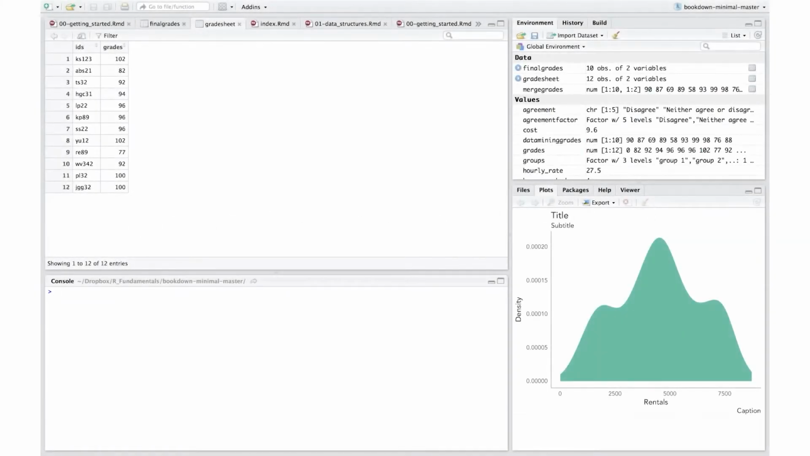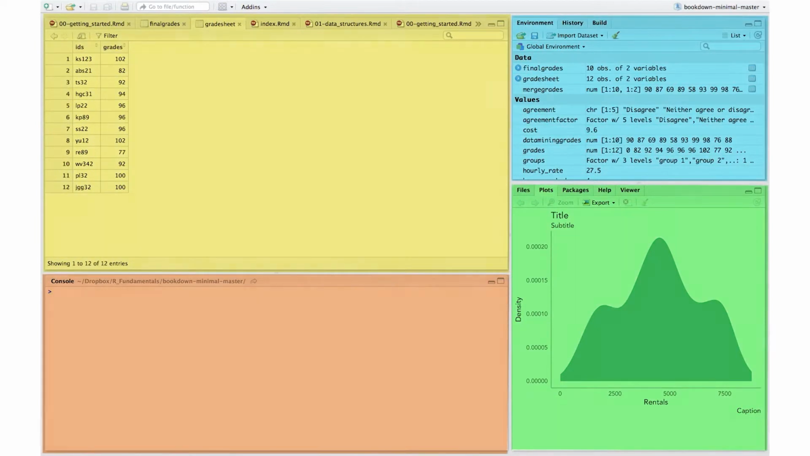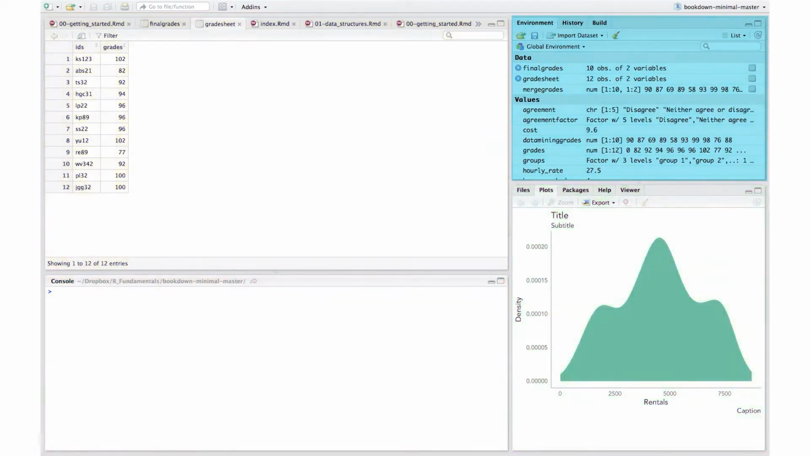So let's open RStudio and take a look at the workspace. We're looking here at the RStudio interface, which is organized into 4 panes. The first pane here is your workspace. This is where you're going to import all of your data.